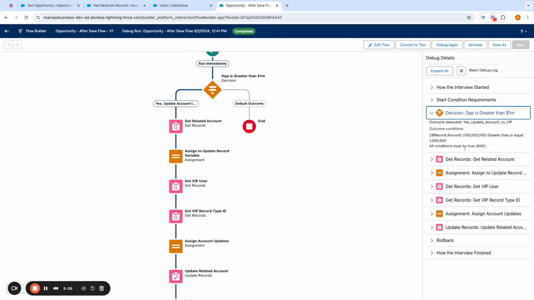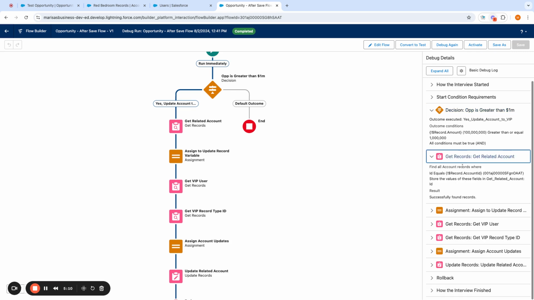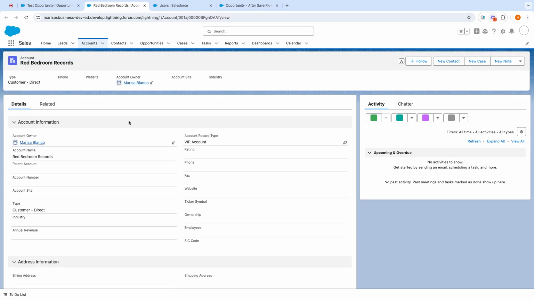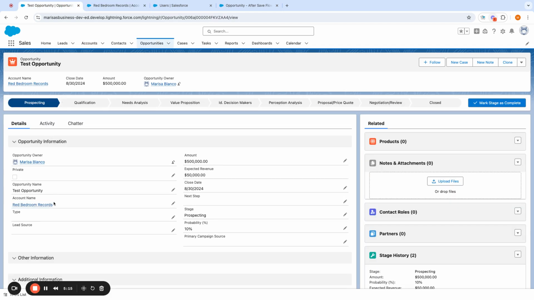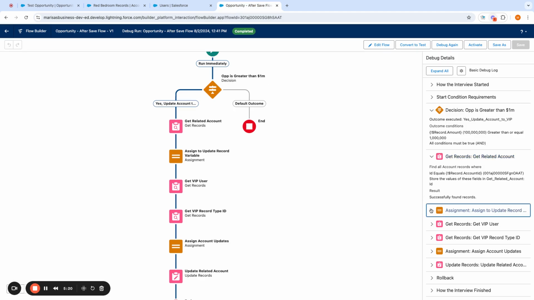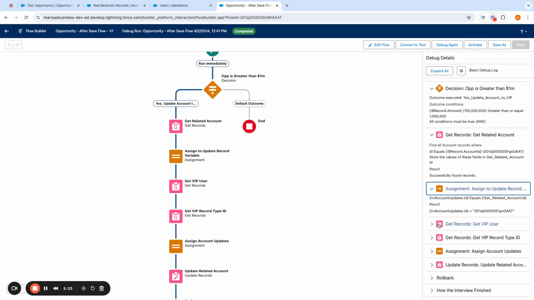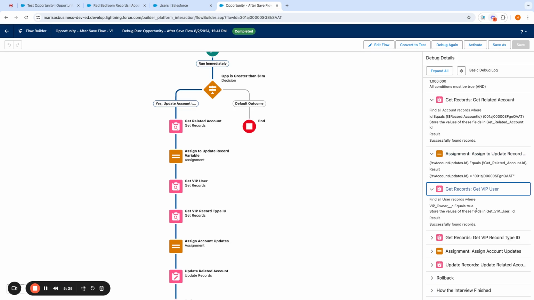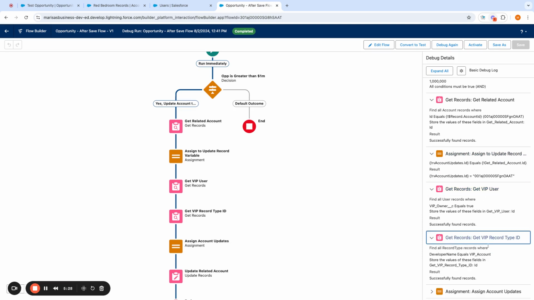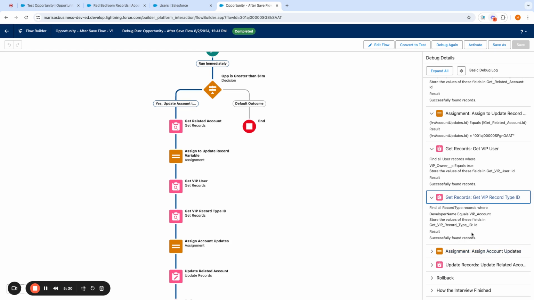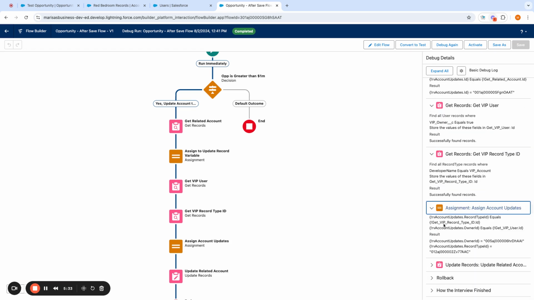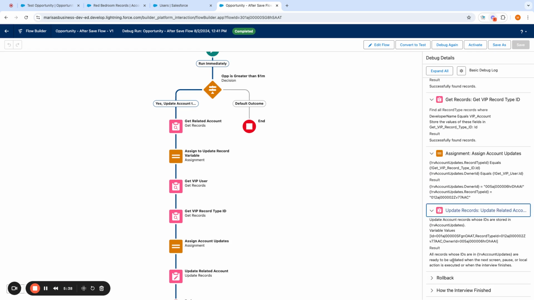So if you run through here, we know that the amount was greater than $1 million. It found our related record, which was this record right here on our test opportunity. It assigned that account to our record variable, and then it successfully found our VIP user and our VIP record type for the account. And then it made those updates again in the assignment, and our update element here actually committed those. So our flow works. We can now activate.